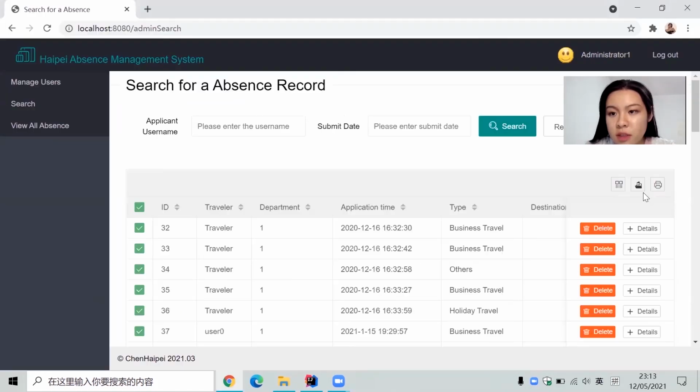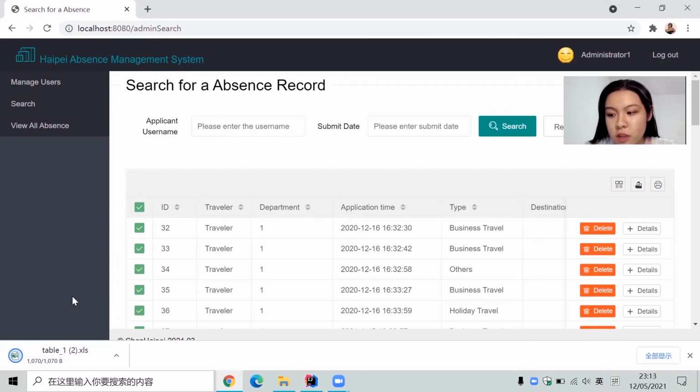As for the record tables, I also added some strong functions to it. You can also print it or export it to Excel for further analysis.